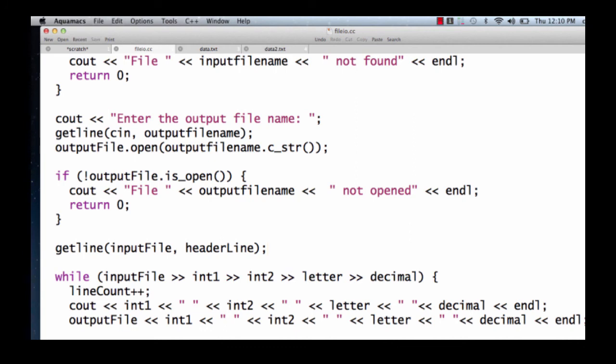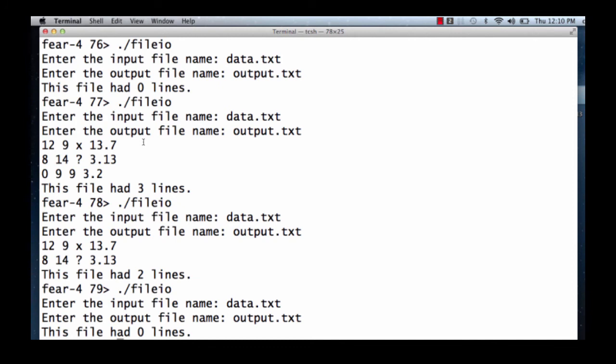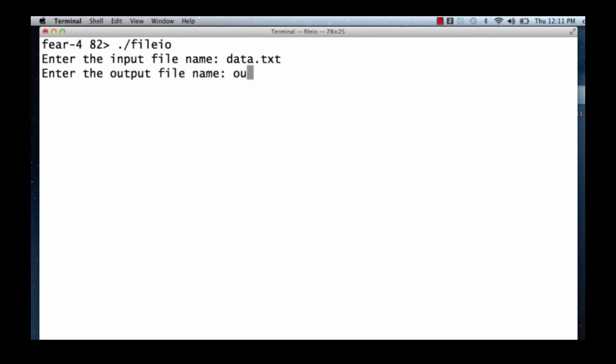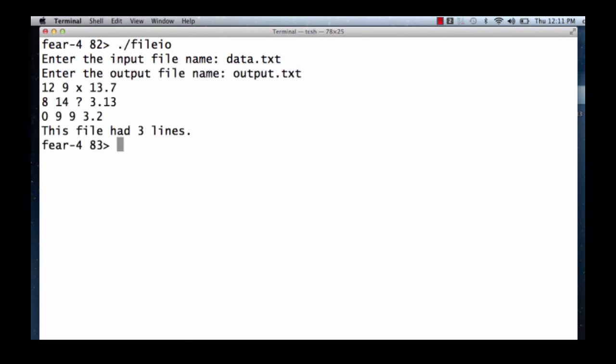All right. Last time we ran this program, it said it had 0 lines. And it said it had 0 lines because it got the header line, it was looking for an int. The input mechanism immediately quit on us and we were done. So let me recompile the file. Oops. And we'll rerun it. All right. data.text, output.text, bingo.